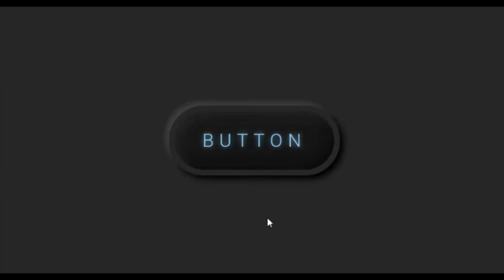Today I will show you how to make Neumorphism button using HTML and CSS. So without further ado, let's get started.